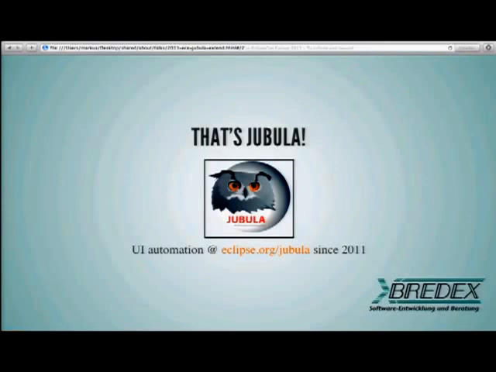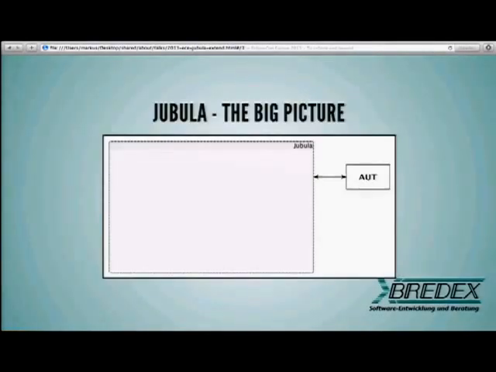And maybe if you haven't heard of Jubula that much, you may be thinking that Jubula is some sort of a monolithic block which tests your AUT, your application under test, right? But when we're talking about extending Jubula and taking a look at the bigger picture, you actually have to know that Jubula consists of multiple different parts.